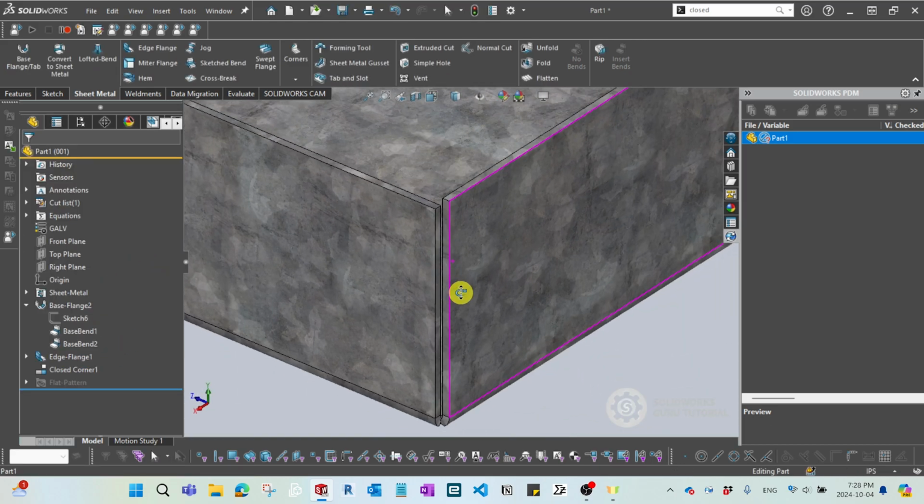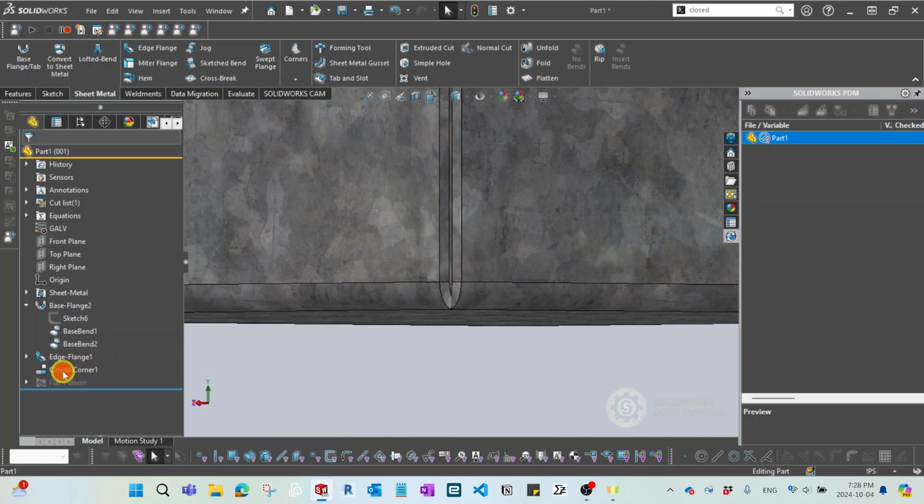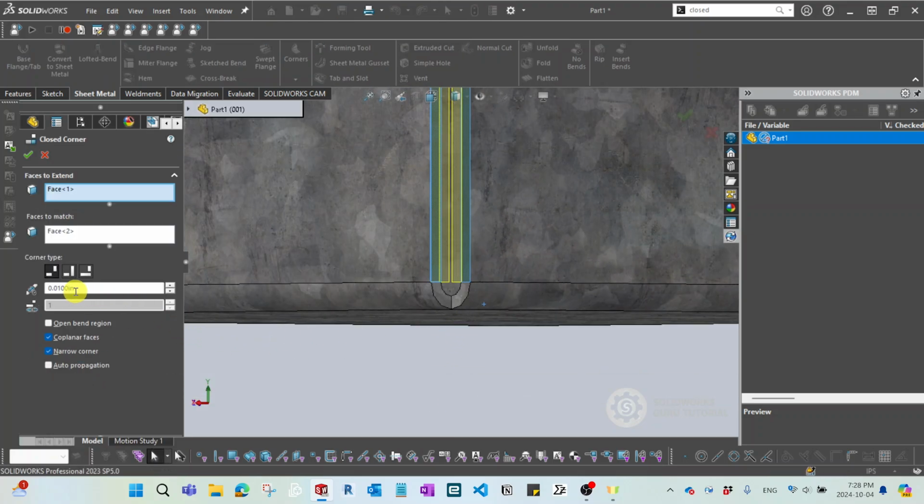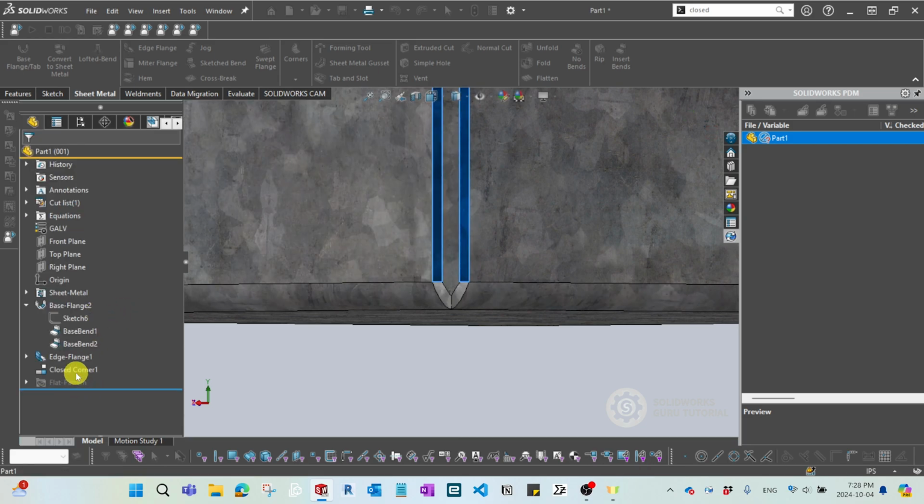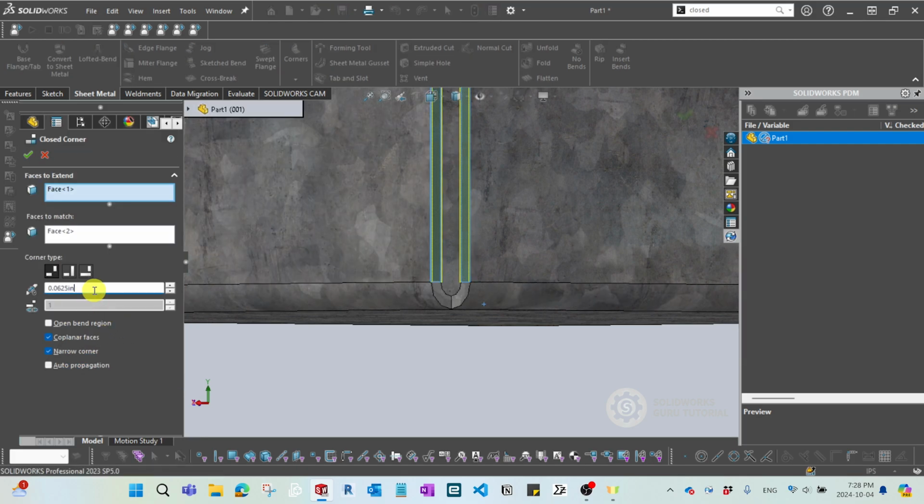Yeah, so this one is pretty tight, but the way we can manipulate it is we can provide more gap, like 0.0. So I'll say 1/16. It's just too wide. So I'm just going to do.